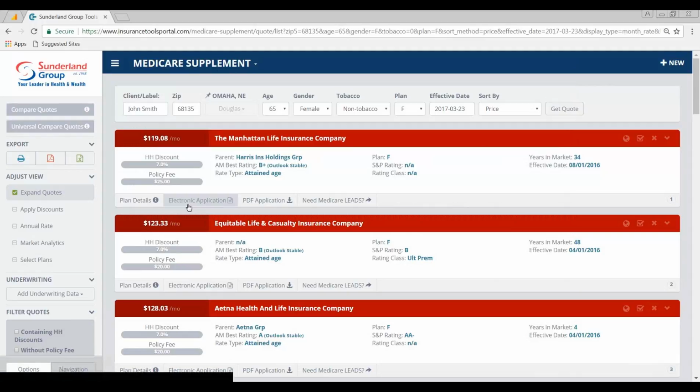We also have some electronic and PDF application buttons, and so if you wanted to submit this business electronically, or you wanted to print off the application and do it by hand, you can do so using those two buttons for the company of that choosing.